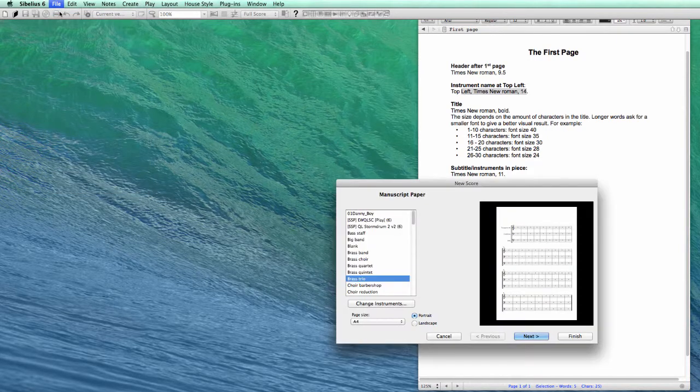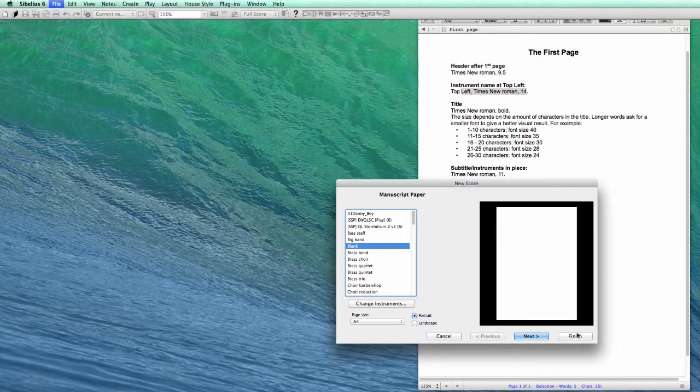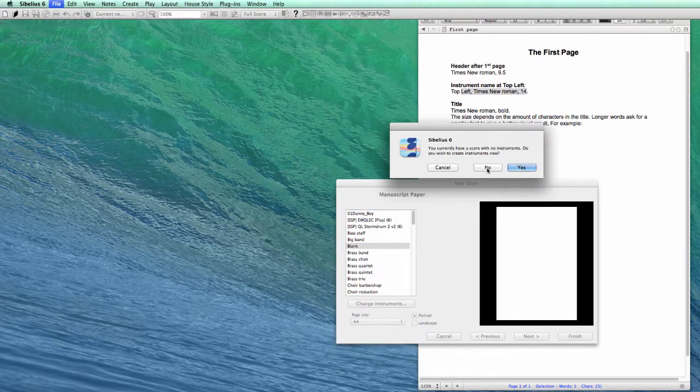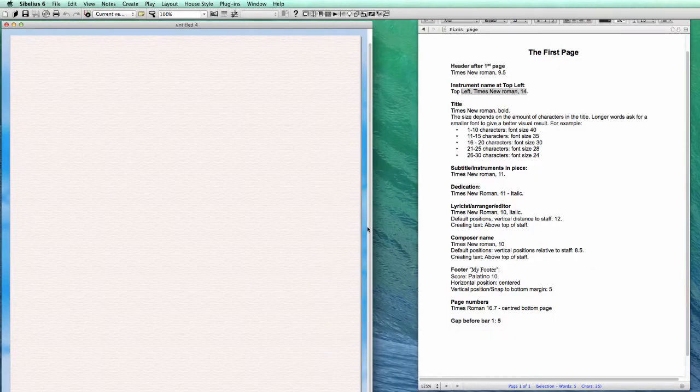create a new document first, and I want to see how far I can go if I start with a completely blank page. Create, no, nothing yet. It's okay, there we go. So let's start with the first page with a header.